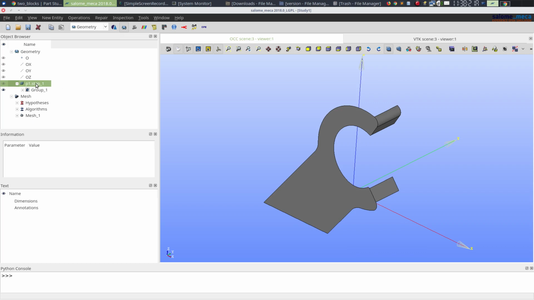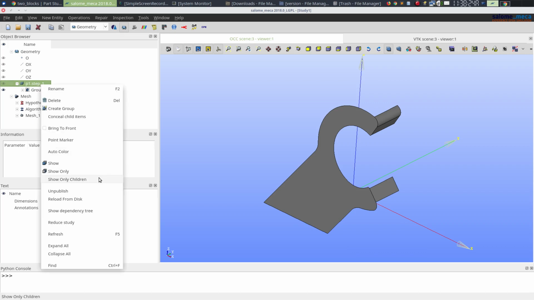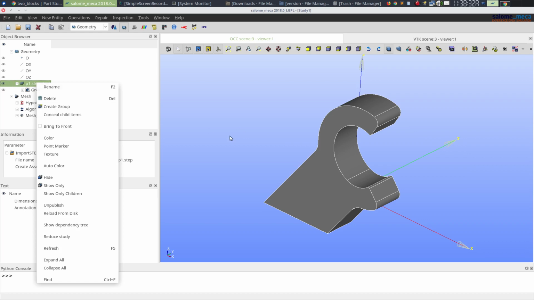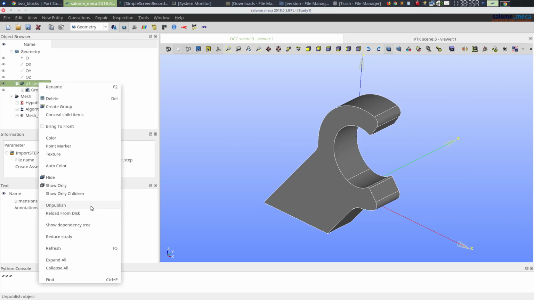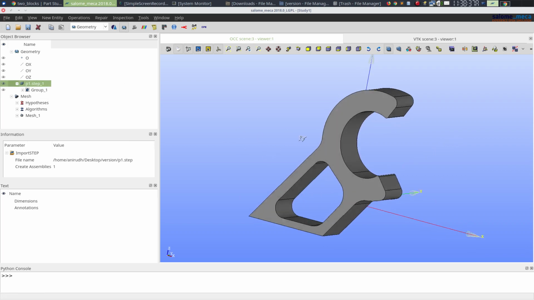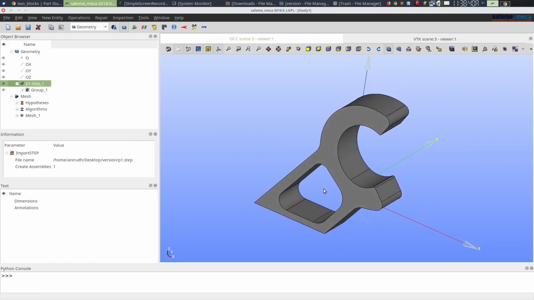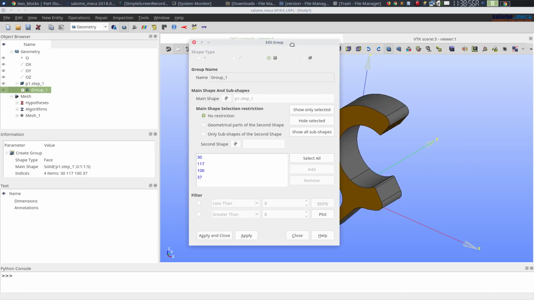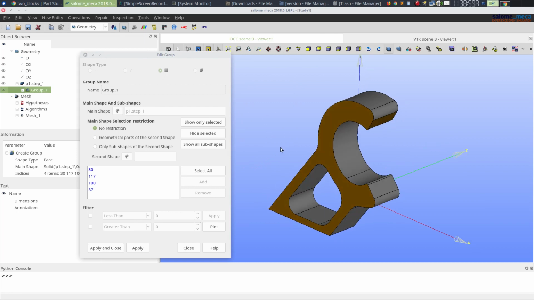Going back into the object browser, what I need to do is right click and select reload from disk. You have to unhide it first and then select reload from disk. There you go, my new version is loaded into Salome. If you go to the group here, let's try to edit this group. Some of the original faces are preserved here, but they are now sort of dangling faces.